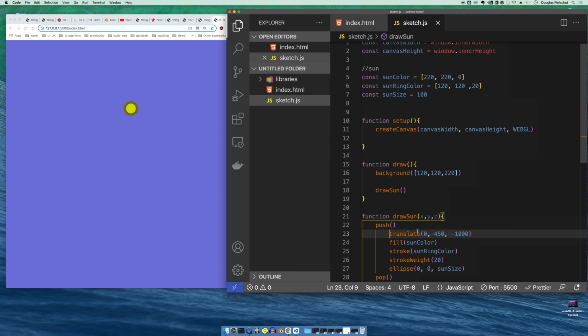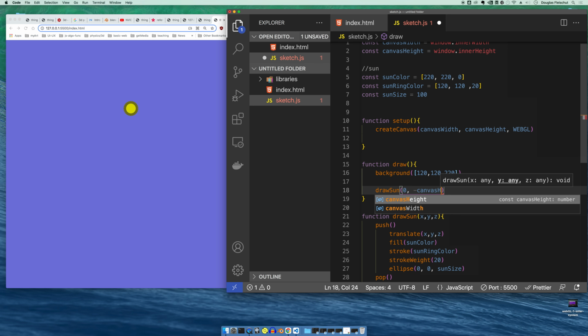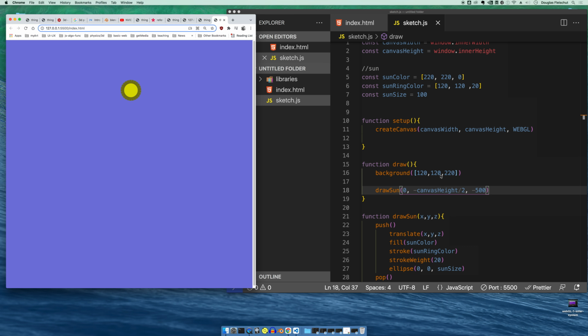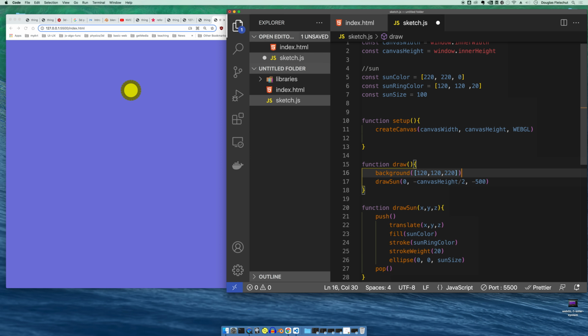Let's see, we're going to translate by x, y, and z. And then when we call draw sun, we'll pass those in. We'll say we're going to keep it right in the center. And then we're going to say negative canvas height over 2. And we're going to say negative 500. And so there we go. We get it positioned kind of nice. It's shocking. It's almost like I did this before, isn't it?